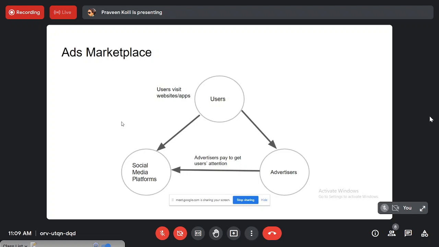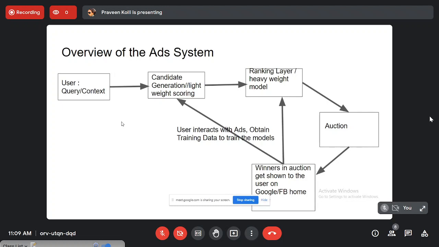This is an overview of the ad system from the social media company's perspective. The objective of any social media company is to show relevant ads to the users that are coming to its platform. The reason relevance is important is because, let's say I'm facebook.com and I'm showing you irrelevant ads. Then you're not going to engage with the content that I'm showing to you. You will lose interest in the platform and then you will leave the platform.